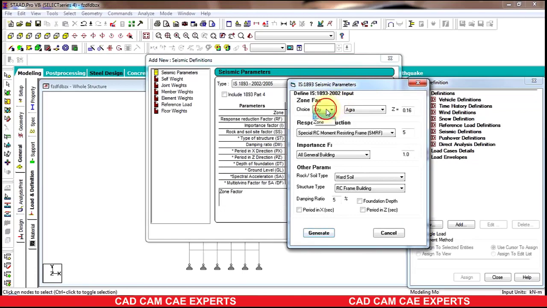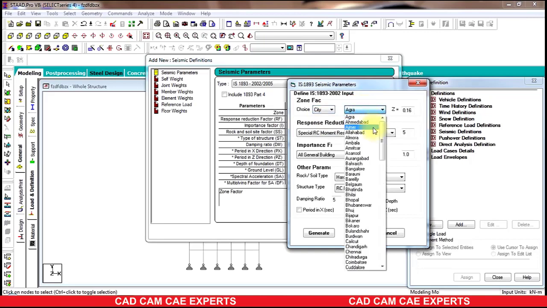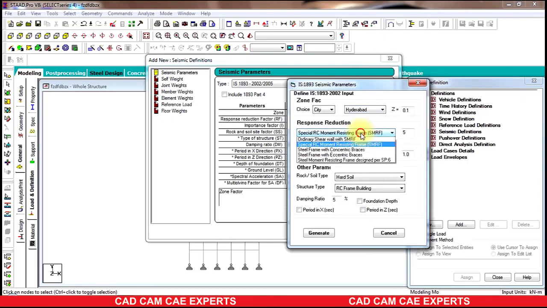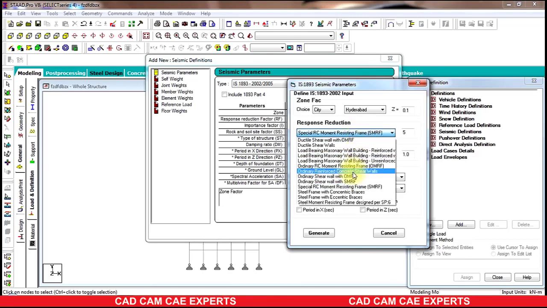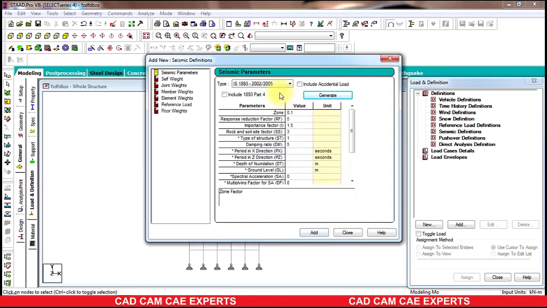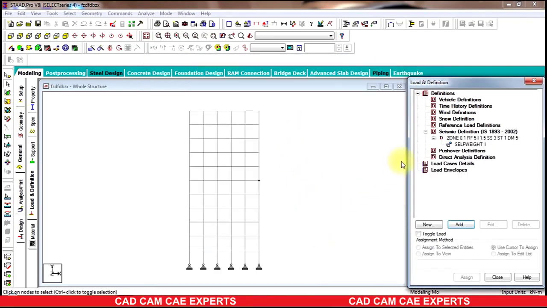So you need to select as per city or zone. Well, we'll be selecting city and the city will be Hyderabad as for me. SMRF will be the special RC moment resisting frame, or you can select ordinary reinforced concrete shear walls as per your requirements. Important building, soil will be soft soil, building will be RC frame building. Generate. Add. Select the factor as 1, add, close.